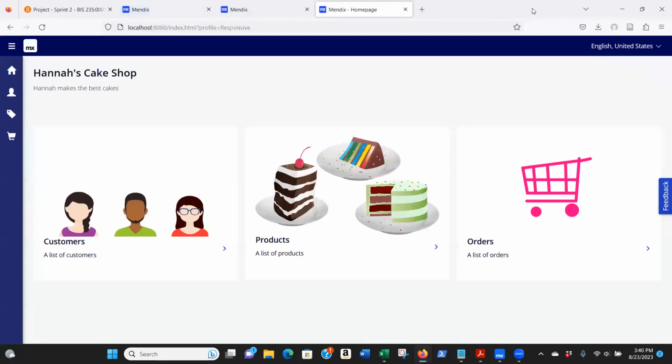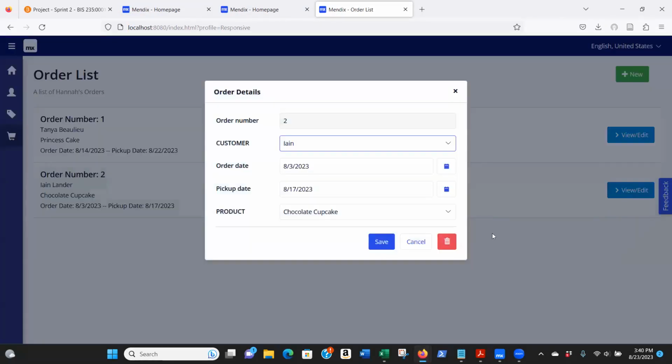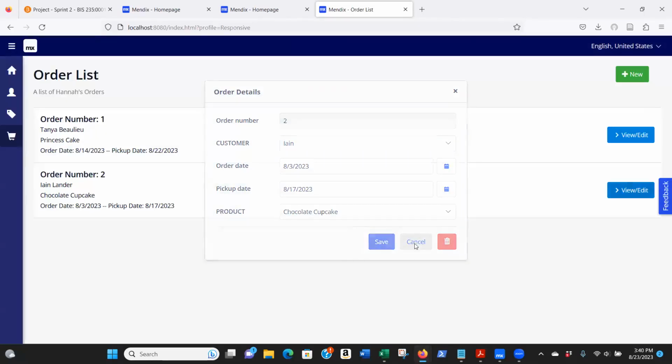And we're going to go and view our app, and we can test our navigation out. We've already validated that this works. Let's go see if this navigation works here. Sure enough, we can try view edit, and we can get to our order. We can save it. We can cancel it. All right, so now you've got your order processing set up.